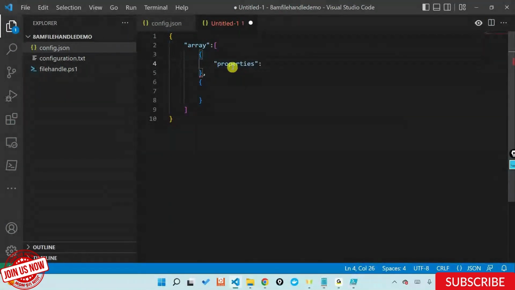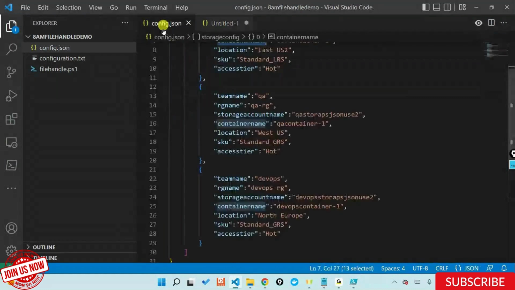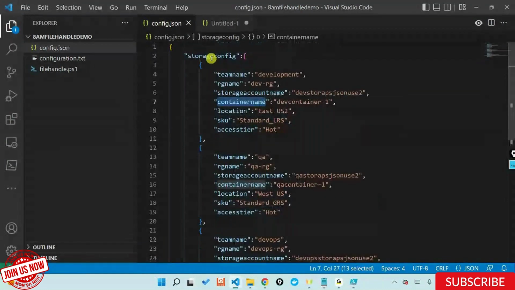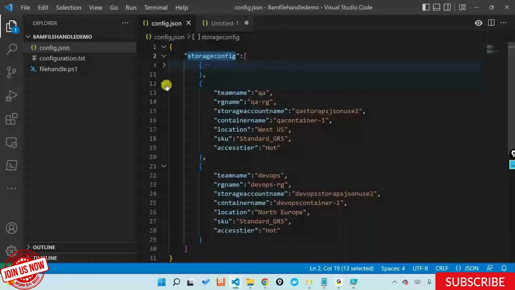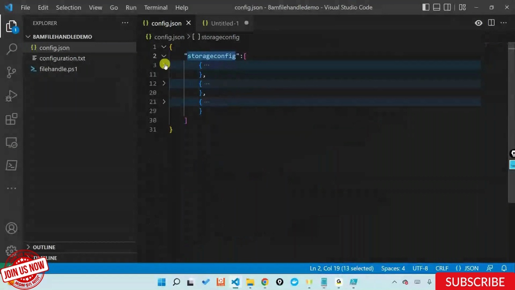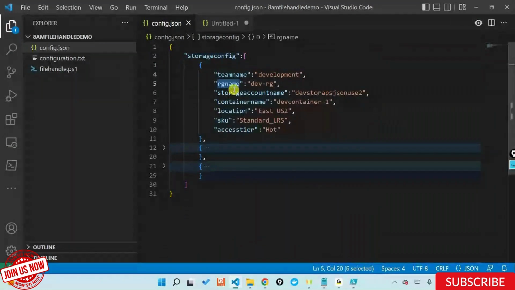Key value pair once again. Each and every object can have its own property. That is what I've represented here. This is the array inside which you have three different objects. Each and every object has its own property called team name, RG name, storage account name, and all these things out here. Let me close this out.